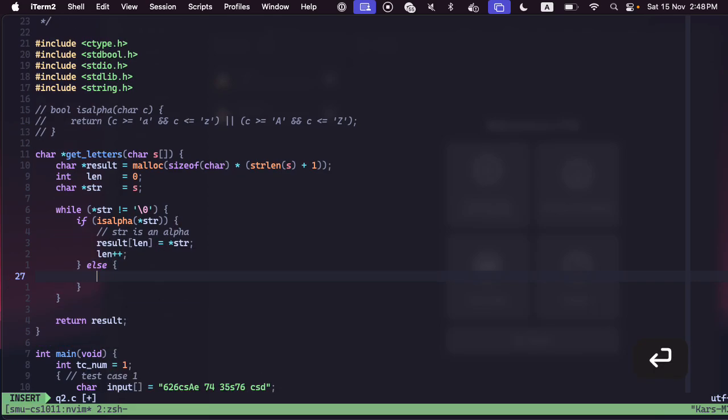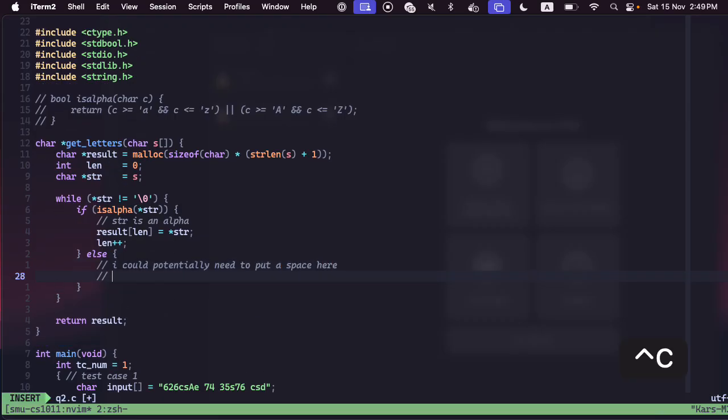Finally, in the case that it is not an alpha, there are a few cases I want to handle. I want to be able to handle whether this character is a space, so I could potentially need to put a space here. But the way that I tell whether I want to put a space here is whether the previous character is an alphabet. So how can I keep track of that? Only if the previous character is an alphabet.